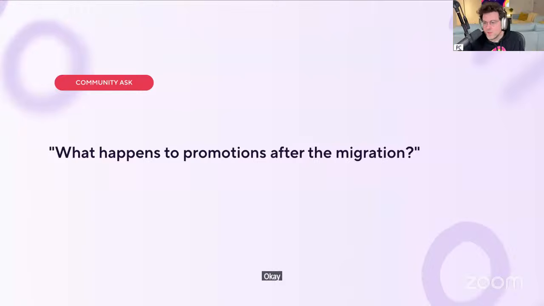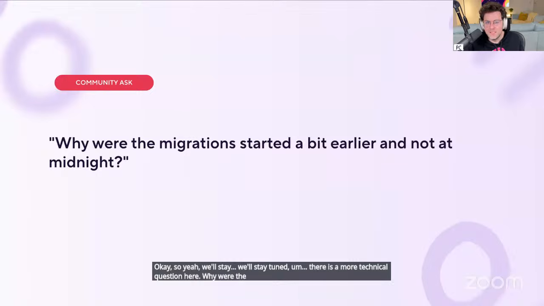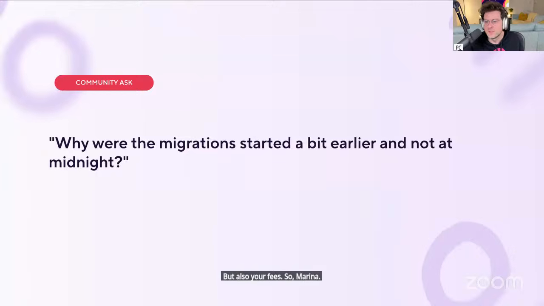Okay, so yeah, we'll stay tuned. There is a more technical question here. Why was the migration started a bit earlier and not at midnight? So expecting that basically would be updating the prices, so marking up your prices with the 18% that we recommend, or more or less, depending on what you've configured, but also your fees. So Marina, I think this one is on you.